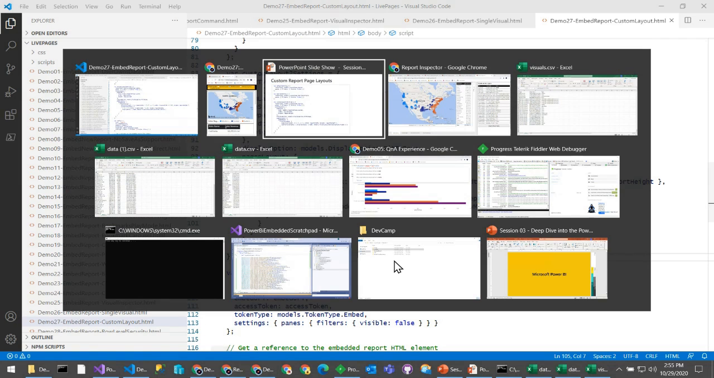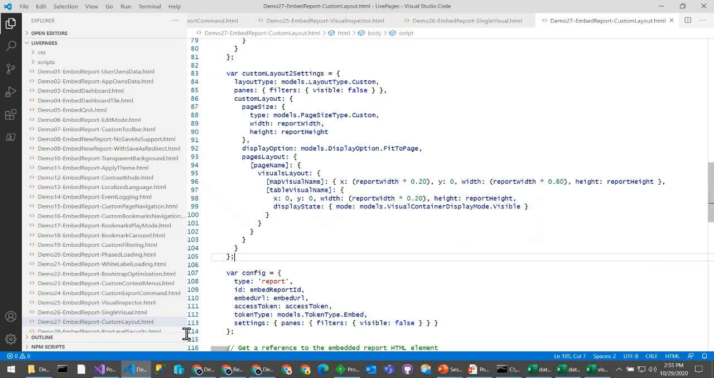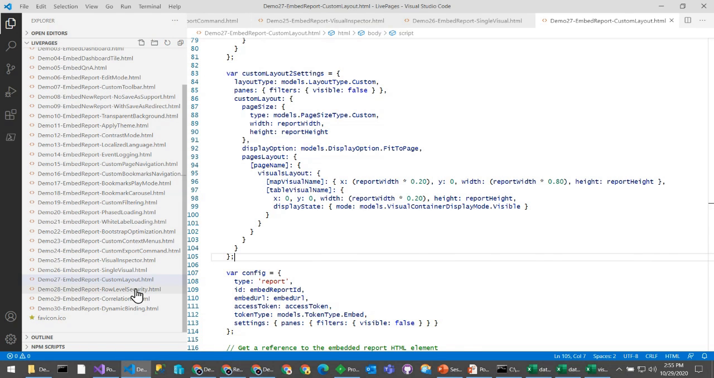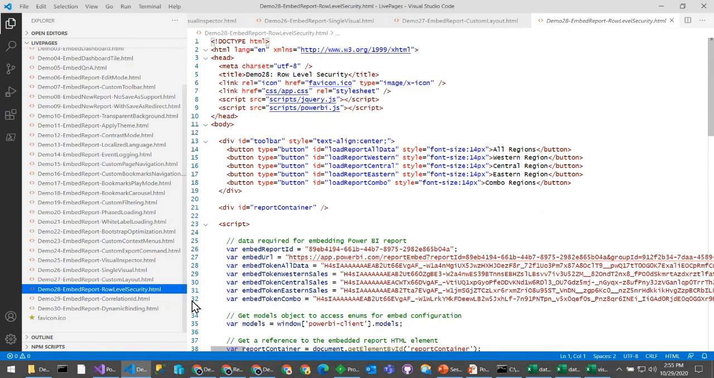Okay, I'm going to run out of time, so I'm going to go through these last couple demos real quick just to give you an idea of what they do. So someone asked about row level security.